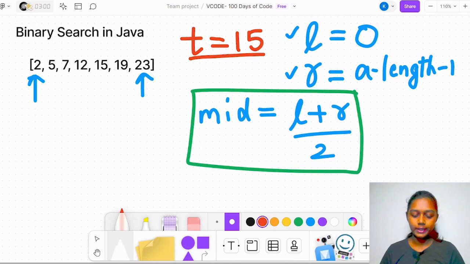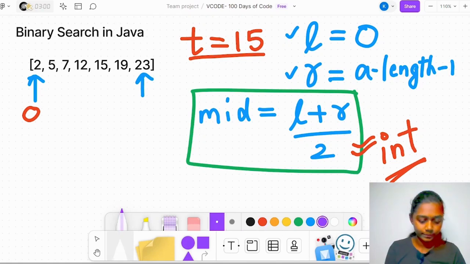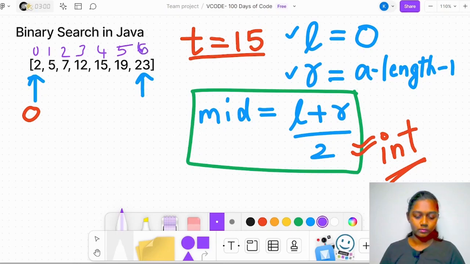So what if we get something like 4.5 or 3.5 from this? We need to consider only the integer part. In Java it is done automatically. Let me write the indexes here for this array: 0, 1, 2, 3, 4, 5 and 6. So this is 6.